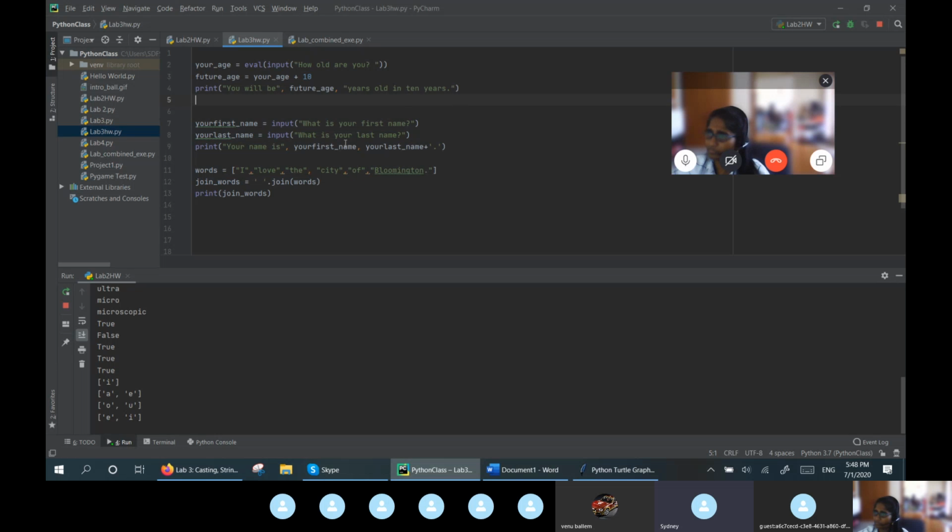And here's the second one. I put, what's your first name? And I put an example like Sean. And what's your last name? And I put wow. Okay. And the print: your name is, my first name will be here, my last name will be here.